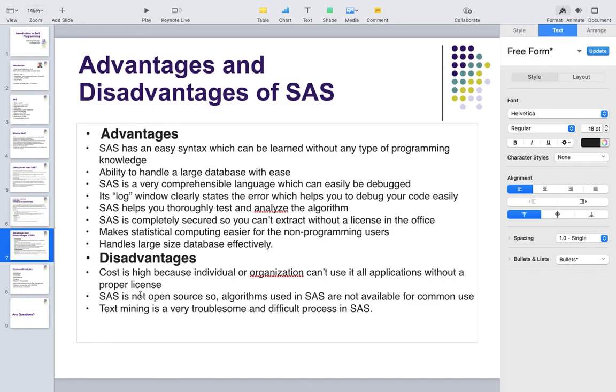And the third point is that if you want to do text mining, some text analytics, it is very difficult in SAS. But in the market we have different tools. In SAS we will be working on SAS Enterprise Guide 7.1. We have different tools in SAS like SAS Visual Analytics, in which we have pictorial representation like in Tableau, and we have SAS Enterprise Miner also. So these are the different tools in SAS.